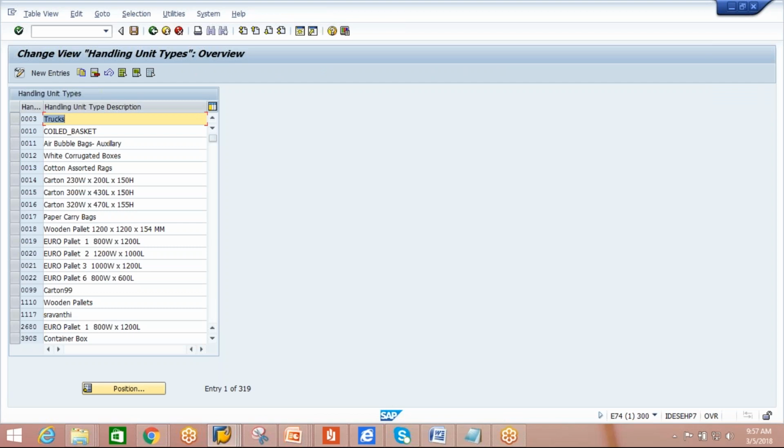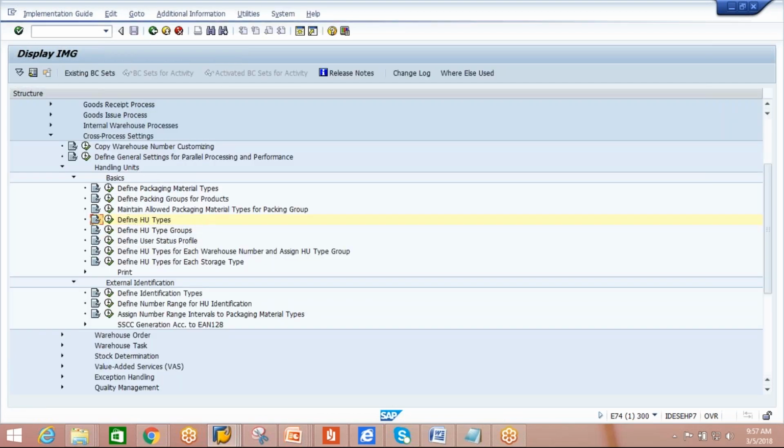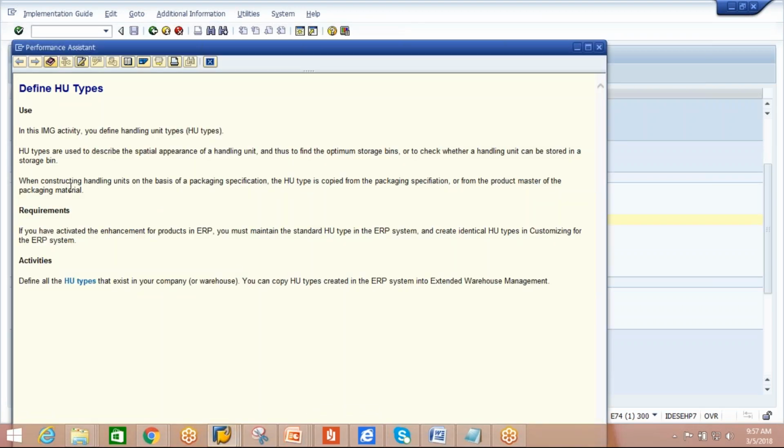I am maintaining it here, just have a look at the documentation. HU types are used to describe the spatial appearance of the handling unit and thus to find out the optimum storage bins, or to check whether a handling unit can be stored in a storage bin. I have given handling as one purpose; apart from that, storage can also be defined by the handling units. Handling unit type differentiates what kind of handling unit can be handled through or stored.